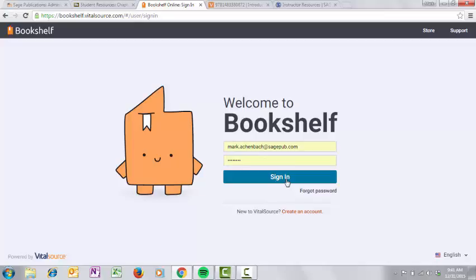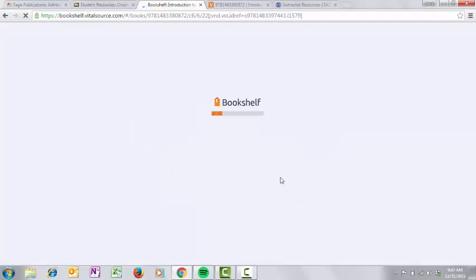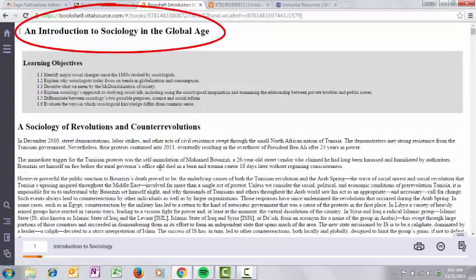As you see, it might require an additional login if the browser is not set to save passwords. In this case, my username and password are both saved, so all I have to do is click Sign In. And it brings me right to Chapter 1 of the ebook.